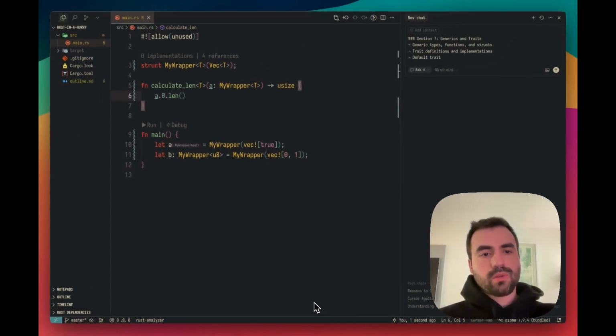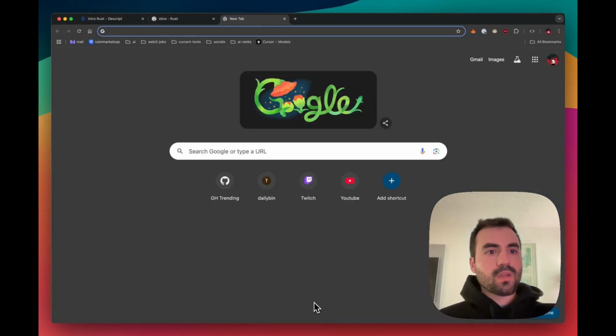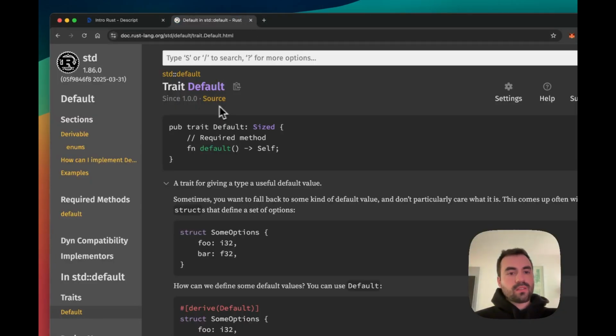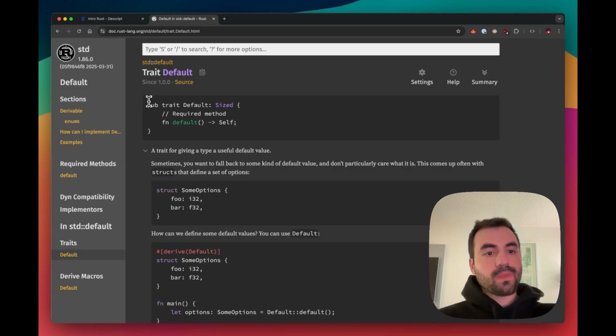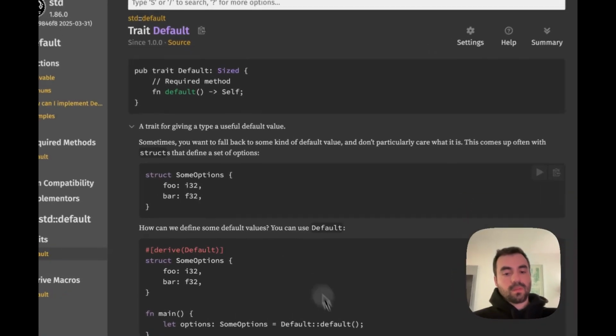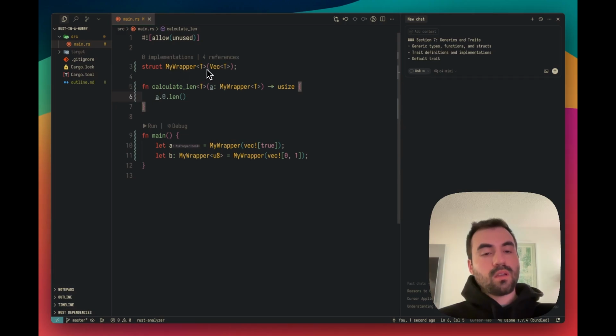Now let's go to traits. So in Rust, in the standard library, we have this trait called the Default trait. Think of traits as an interface, as I mentioned already, but this Default trait, in order to implement it, you must implement a default function that returns a Self. In the case of our wrapper, my wrapper of T, Self would be my wrapper of T.